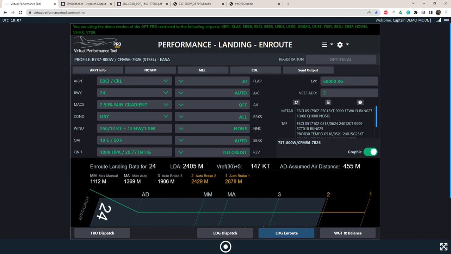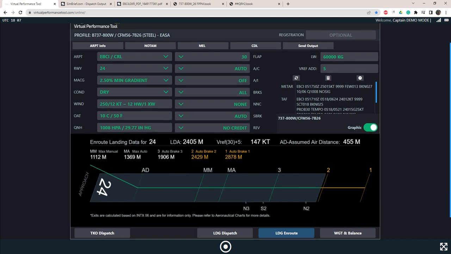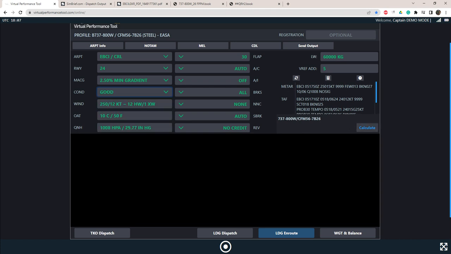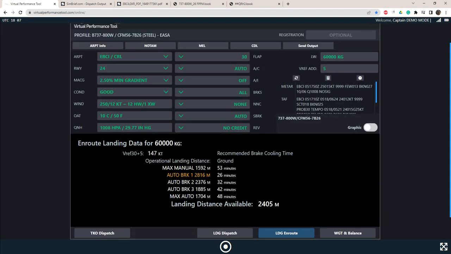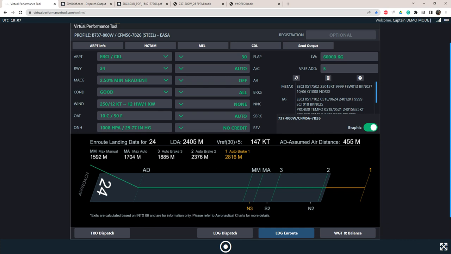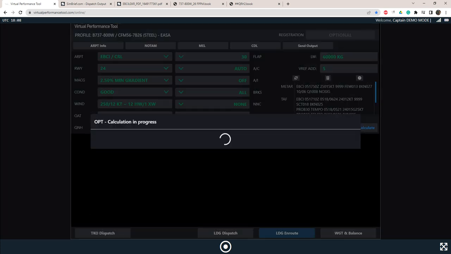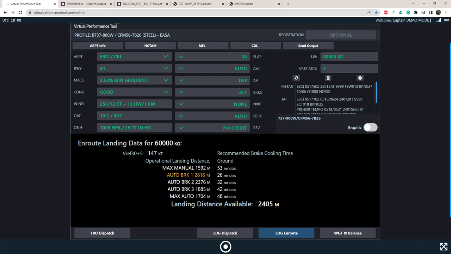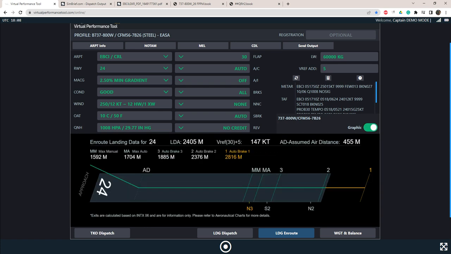Right, so now let's play around with the different values right here. We have runway 24, and obviously the condition, if you go to good, as you can see, a more contaminated runway will have... why is it better in good than in wet? Is it with the 15%? That's weird. Autobrake 2 is now available. Why is that? Let me write this down. This is something I want to check with the real OPT as well, because that doesn't seem right.